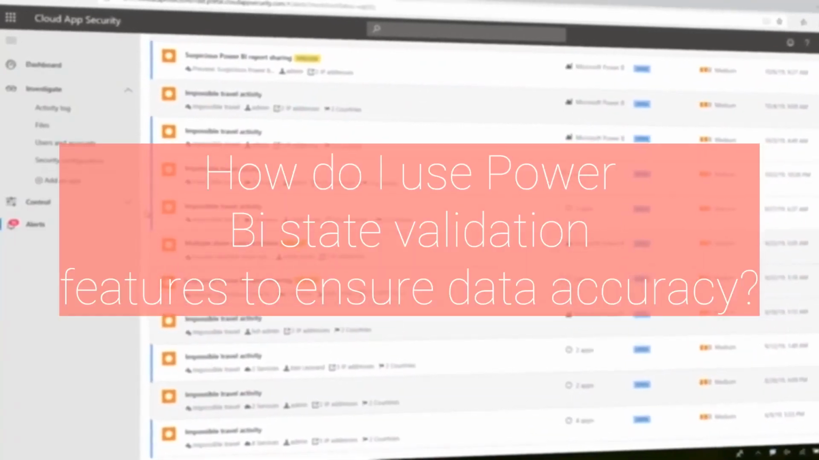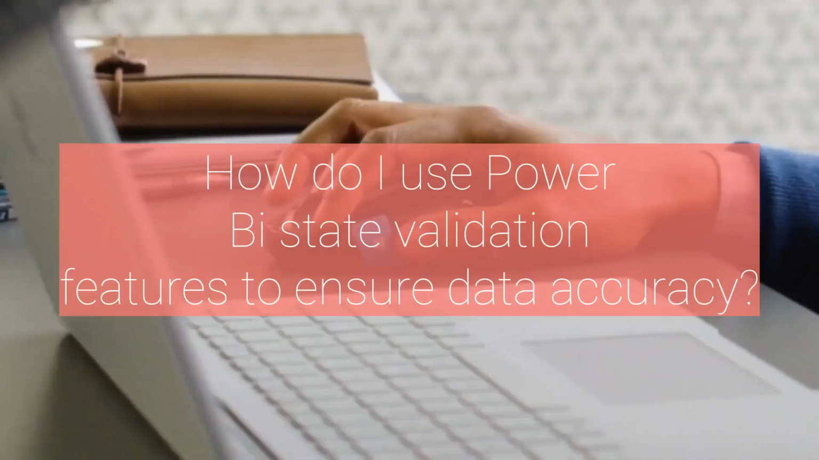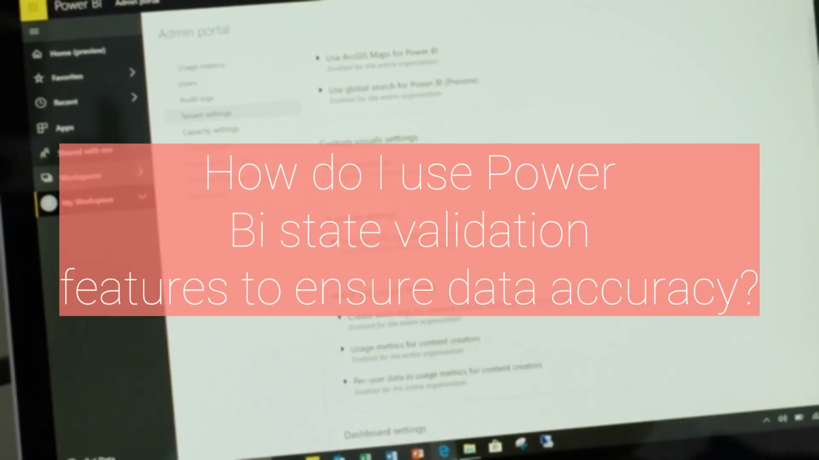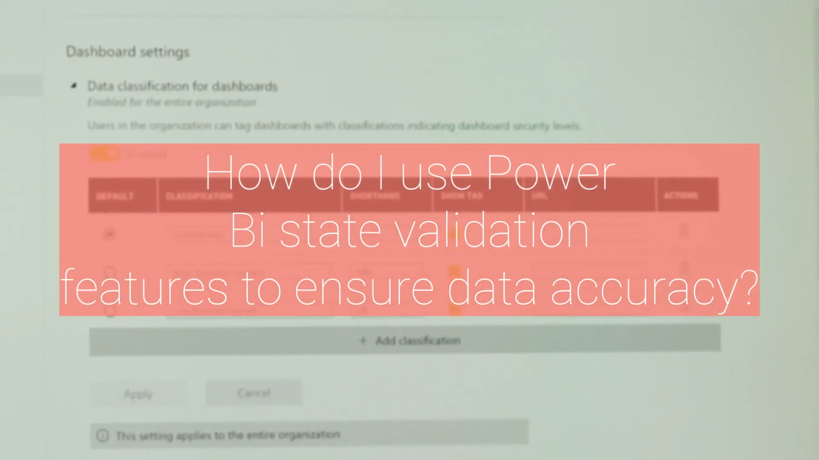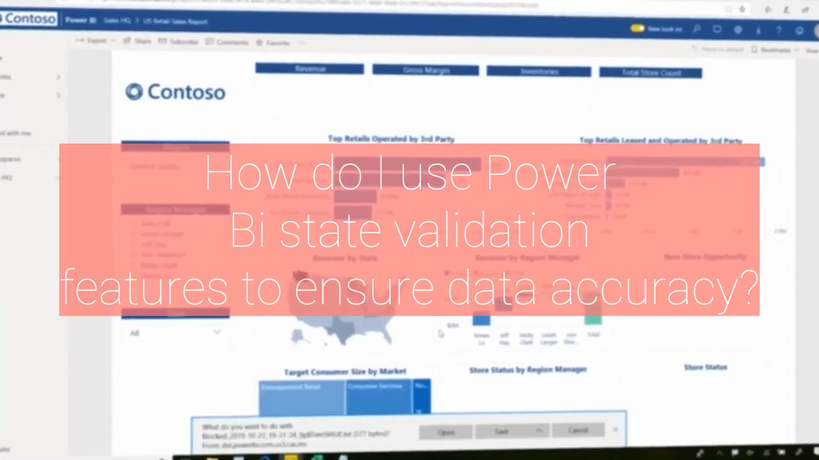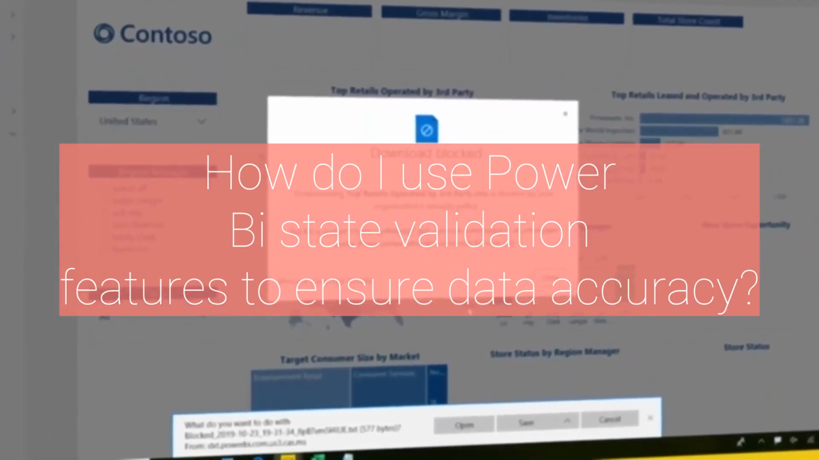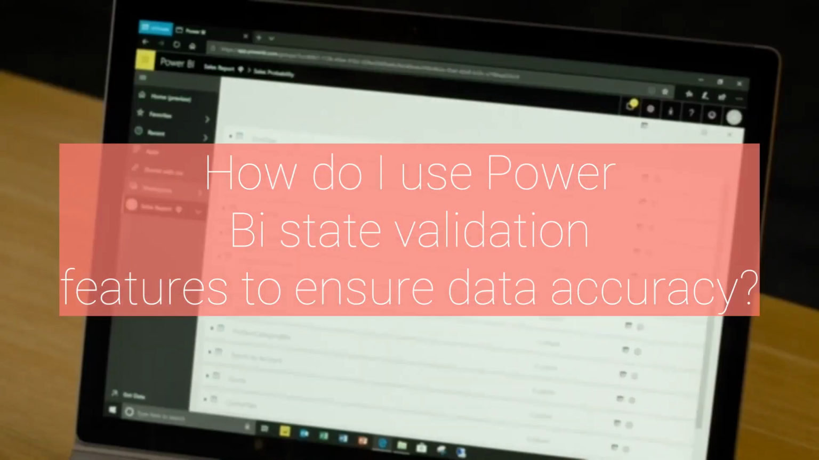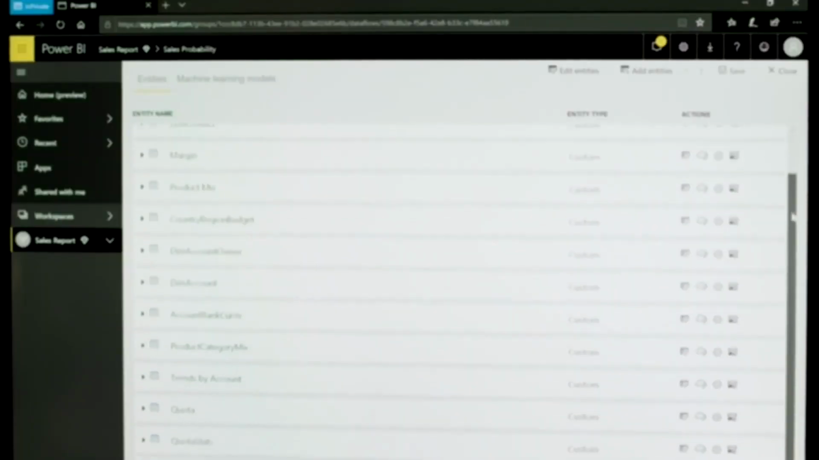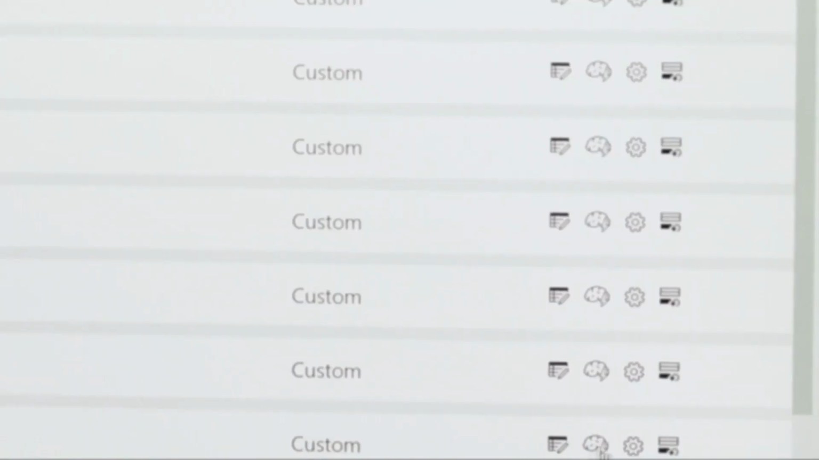How do I use Power BI's data validation features to ensure data accuracy? You can use Power BI's data validation features to ensure data accuracy by creating data validation rules that can be applied to columns or tables. These rules can be used to ensure that data meets certain criteria, such as data type, value range, or format.